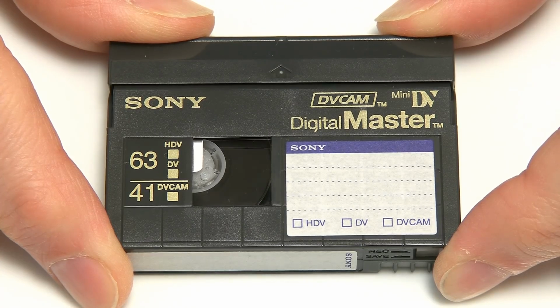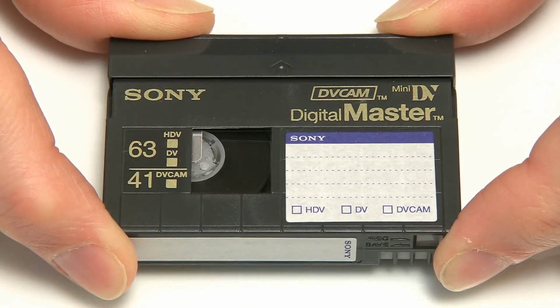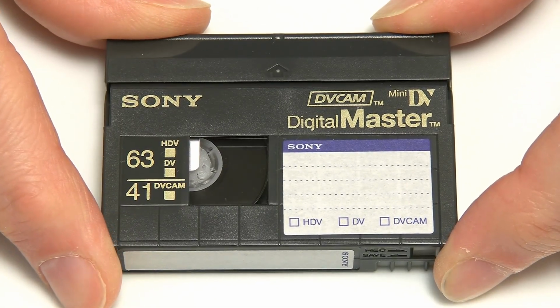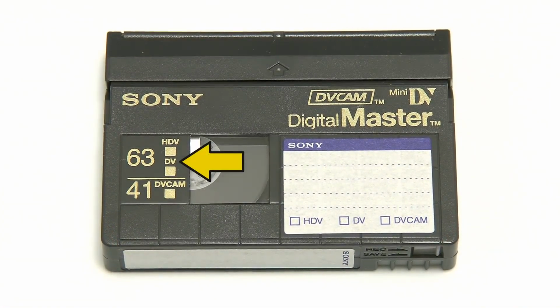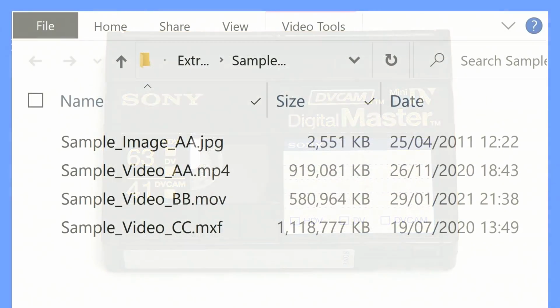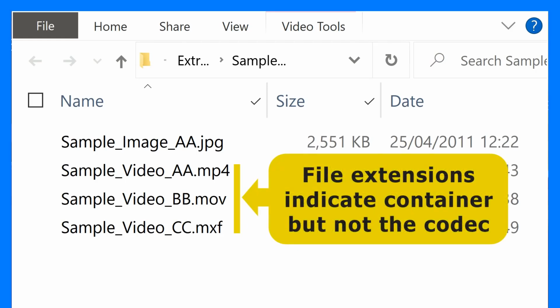However, a mini DV tape is a container and not a format, as it can be used to store video in three different ways. Specifically, a mini DV tape like this one can store video encoded with the standard definition consumer DV codec, with a professional standard definition codec called DV-CAM, and with a high definition codec called HDV. This means that it's impossible to look at a DV tape like this and to know its format. And precisely the same is true when it comes to digital video files, where the file extension indicates the container but not the video's codec.